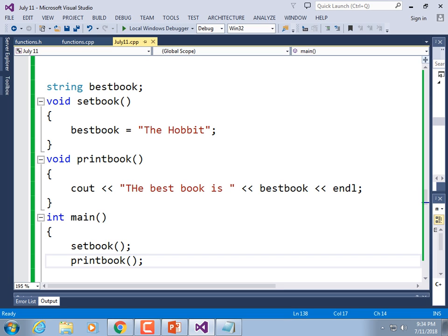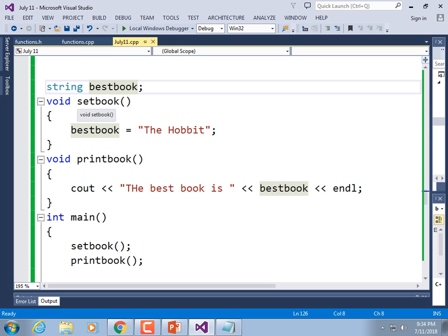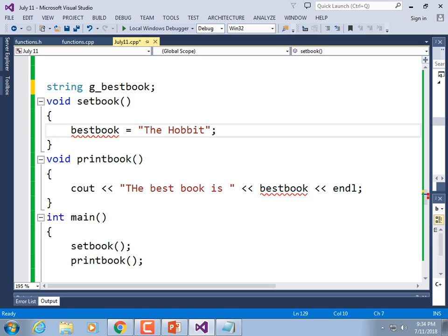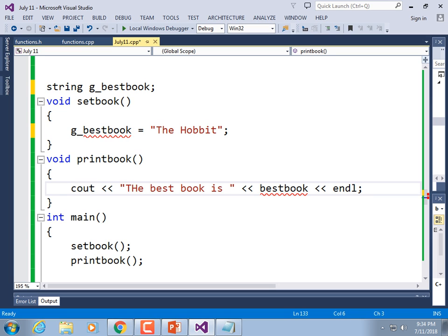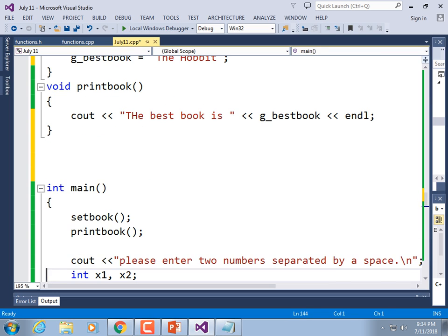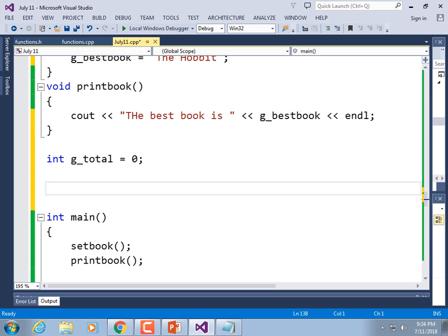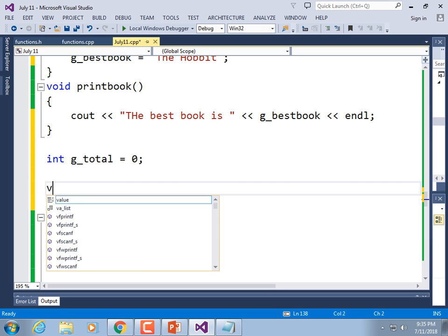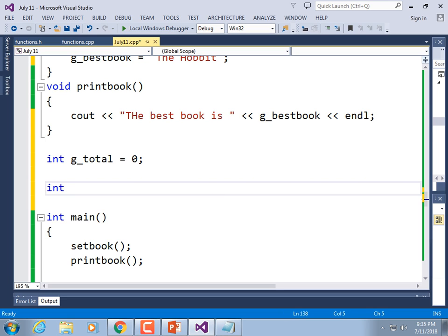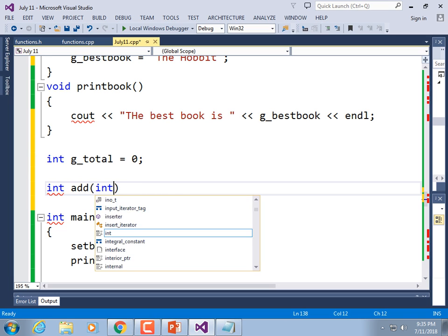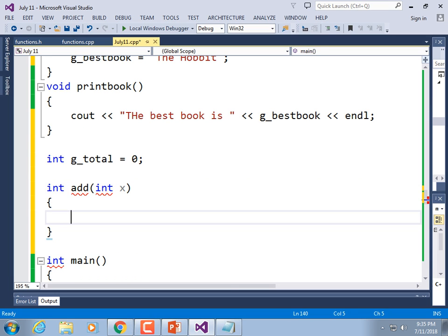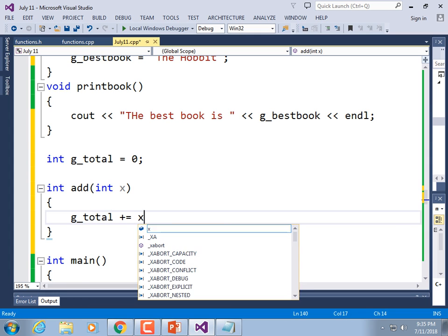Now honestly, when I write a global variable, I usually prefix its name with g_ to indicate that it's a global variable. Now I'm going to write one more global variable called total. int g_total, and I'm going to set total equal to 0. And I'm going to write a function called add. Every time add is called, it's going to add on to g_total. We might even return that value. int add, it's going to take x as a parameter, and every time it is invoked, g_total += x, and then we return g_total.